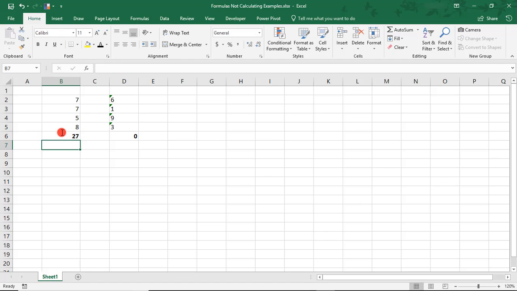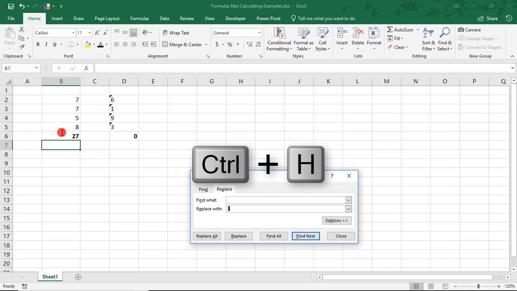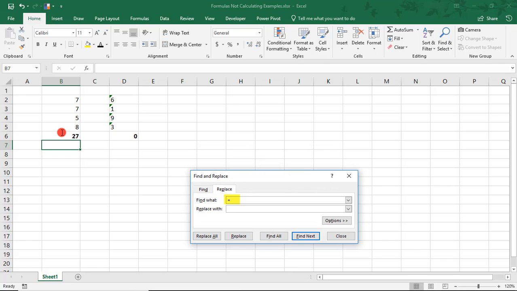And this works fine for one or a few formulas, but if you have a lot of formulas you need to do this to, you may want to consider using Find and Replace to replace all of your equal signs with another equal sign. And this might seem weird, but doing this after having changed the formatting of the sheet will reset the formulas so that they calculate.